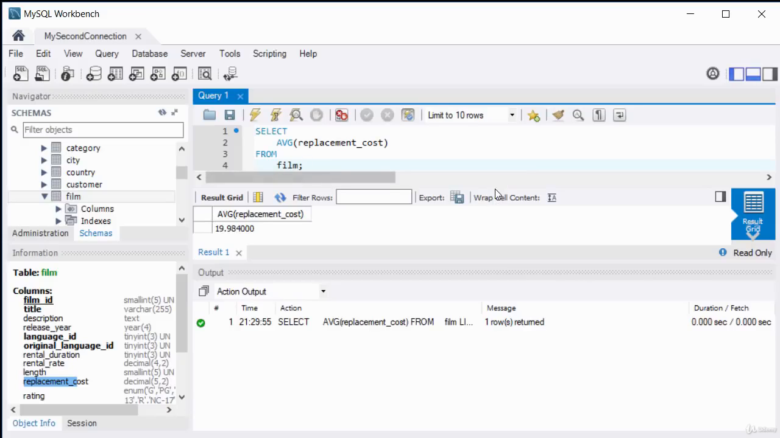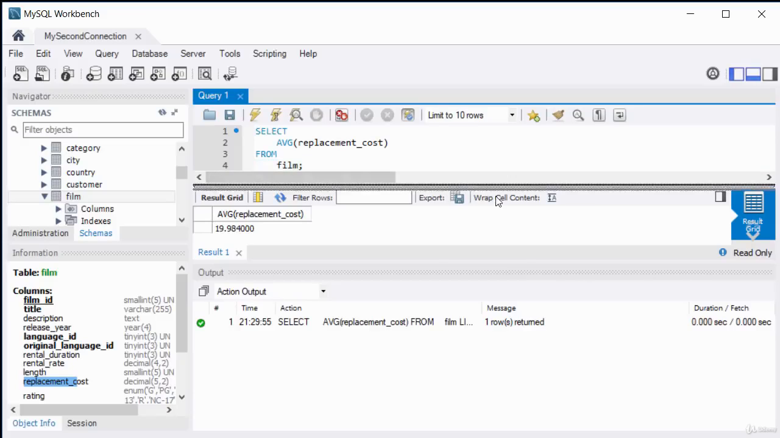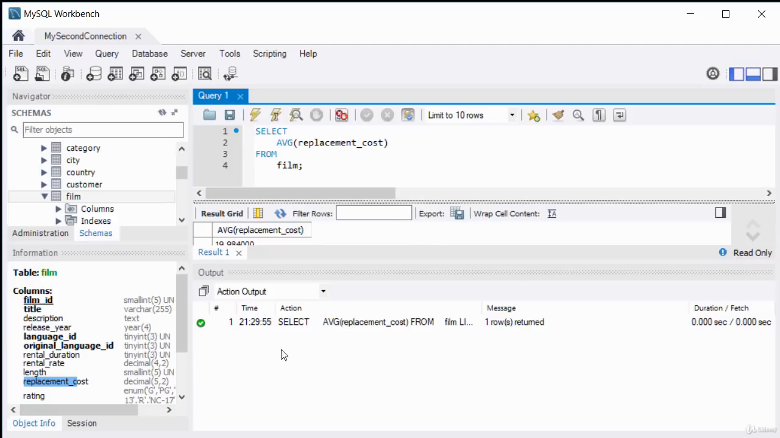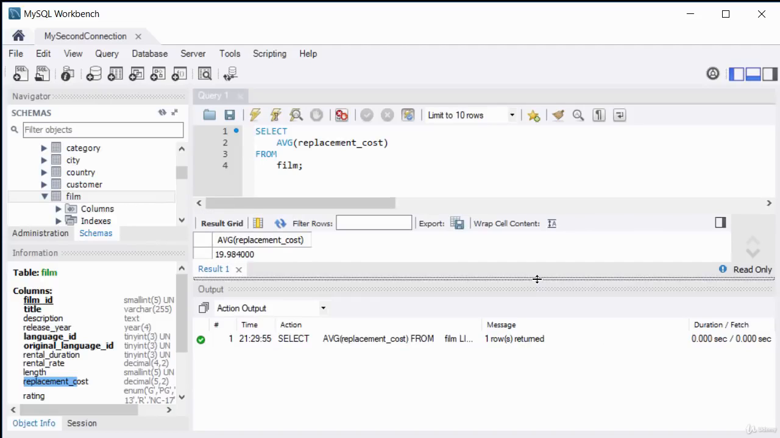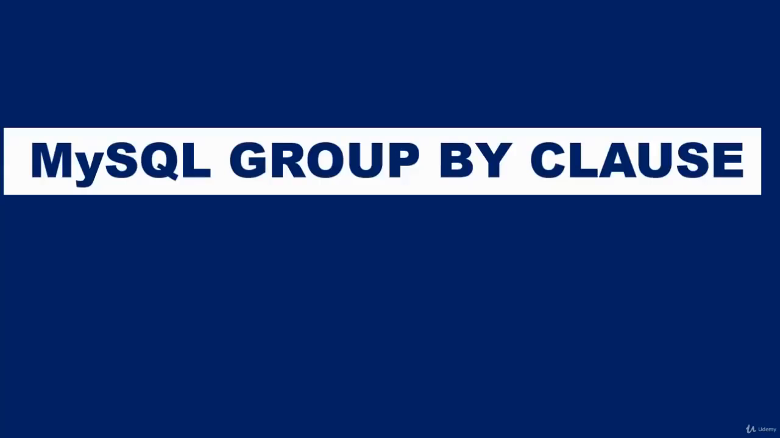So that's basically how you use the AVG aggregate function. It's basically used to return an average. So if you want to find out an average within the records in a column, then you use the AVG function. So that's it. Thank you for watching. Bye for now.